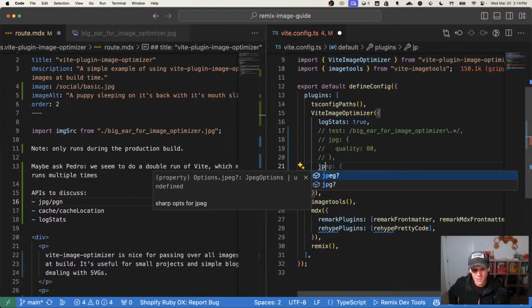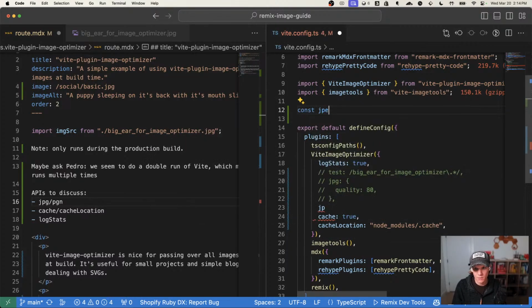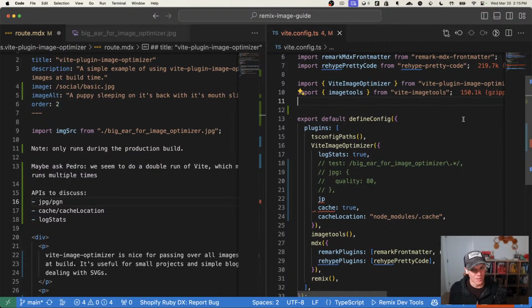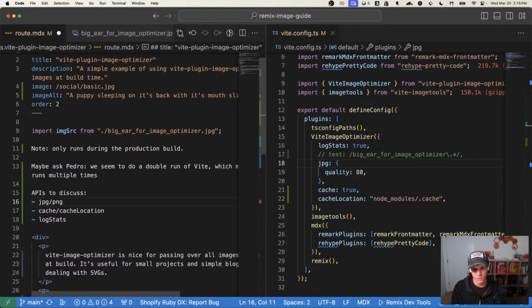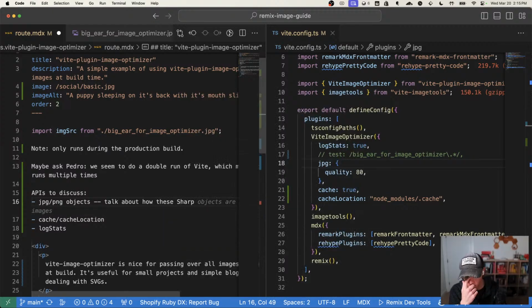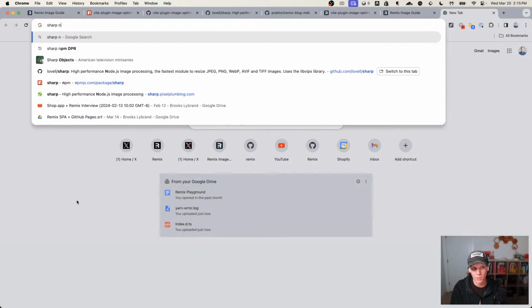How silly. Because there's no difference between JPEG and JPG. I'm pretty sure that's just if you named your file a certain way, which is kind of annoying that you have to duplicate the config, but you could just do like const JPEG config or something, have it here and then just pass it to both. Or you could just penalize people who are using one version that you don't like. PNG like objects or whatever. Talk about sharp. How these are sharp options.